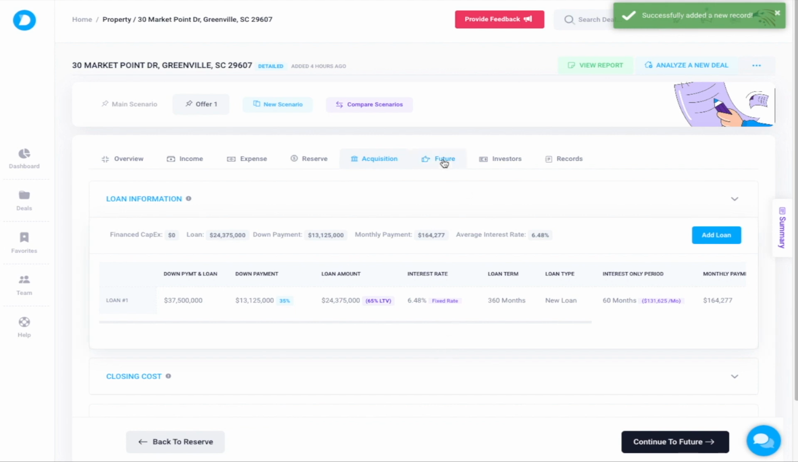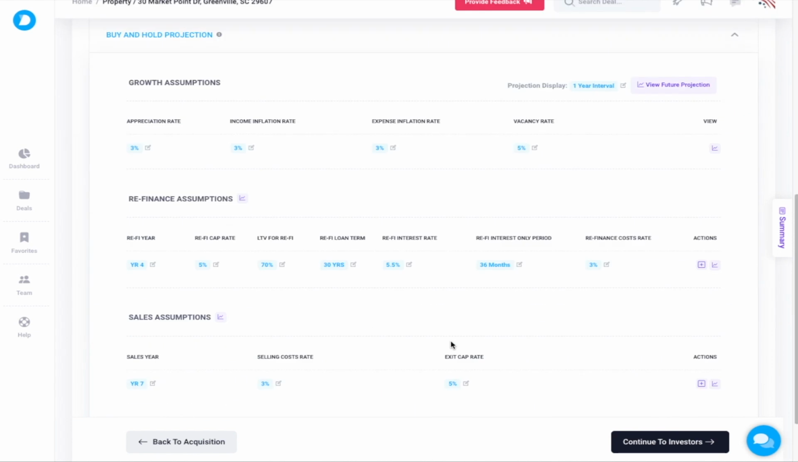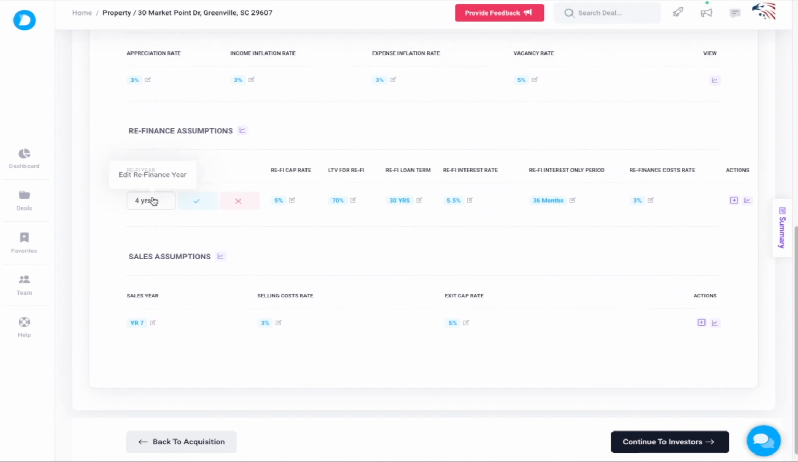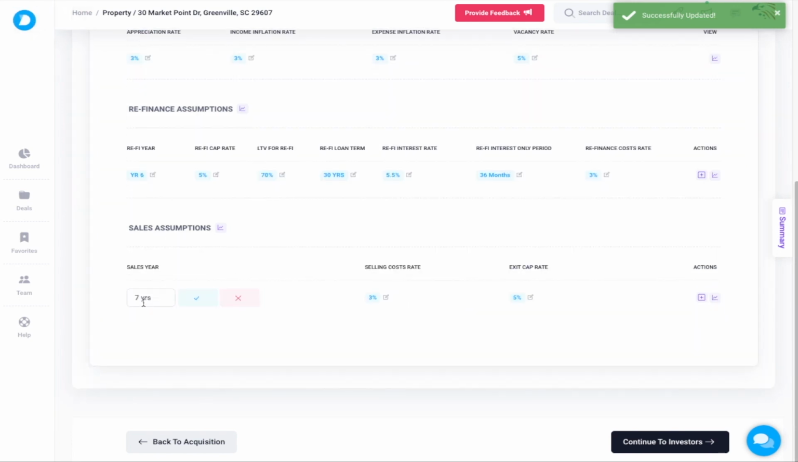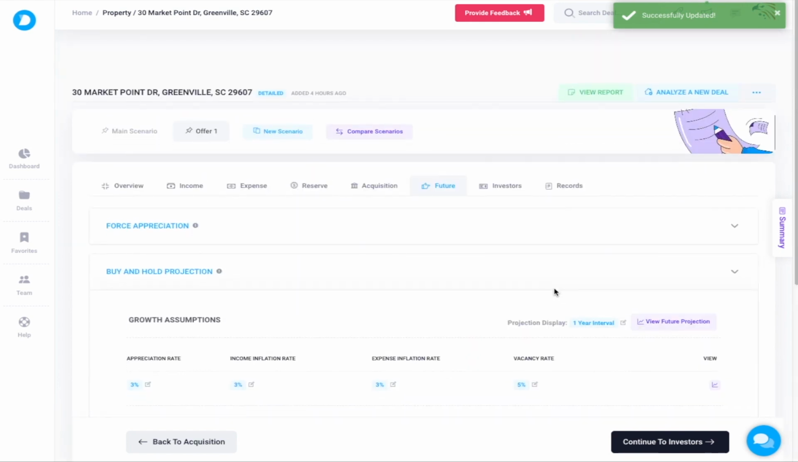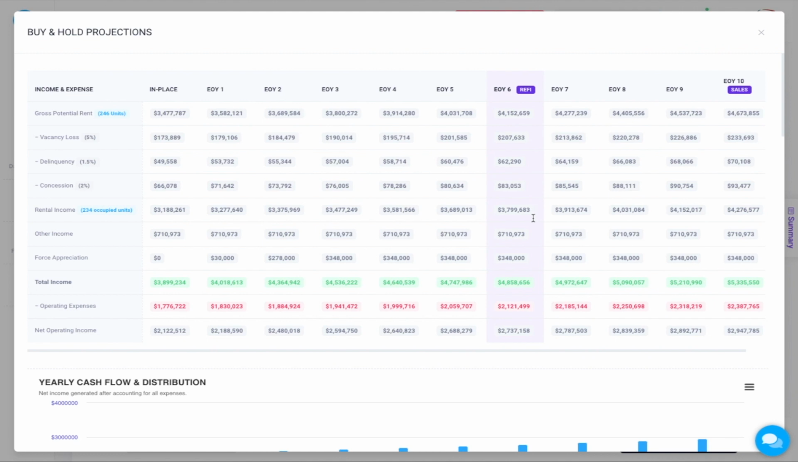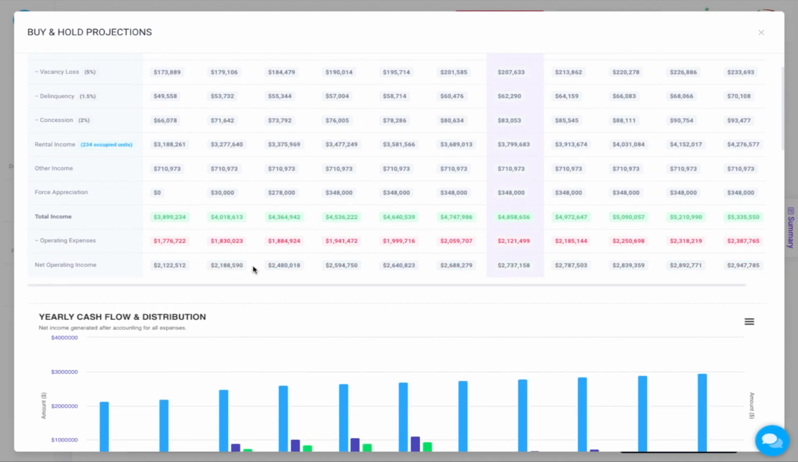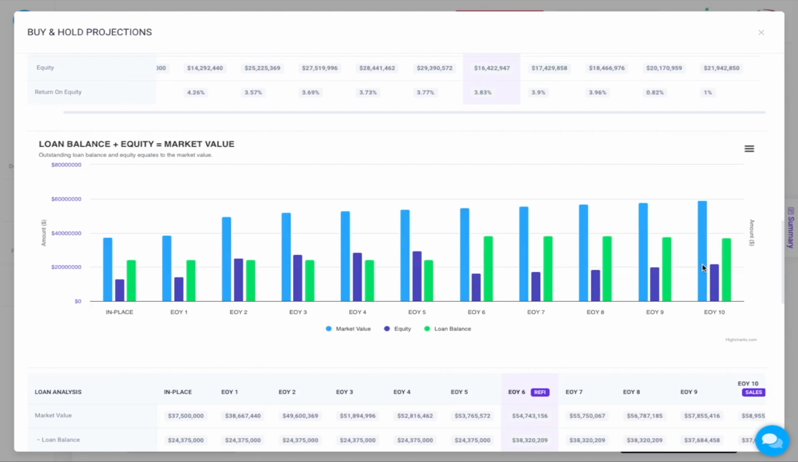Here's our new loan. We're going to go into our future. We know we need to refinance on this property. We need to now refinance year 6 because of the prepayment penalty. We want to dodge that, and we still want to hold it for 10 years. Now, what do the projections look like with this new strategy? We can go right here into those future projections, and what does that look like for us? Really good NOI to start, good NOI at the end. What are our sales assumptions going to be?